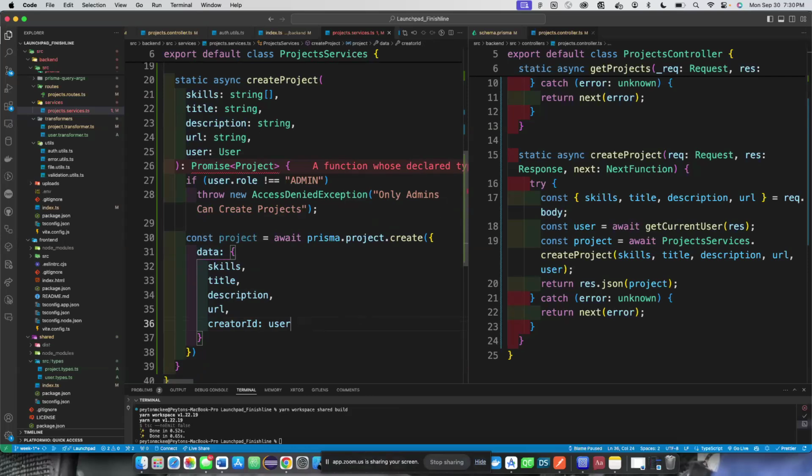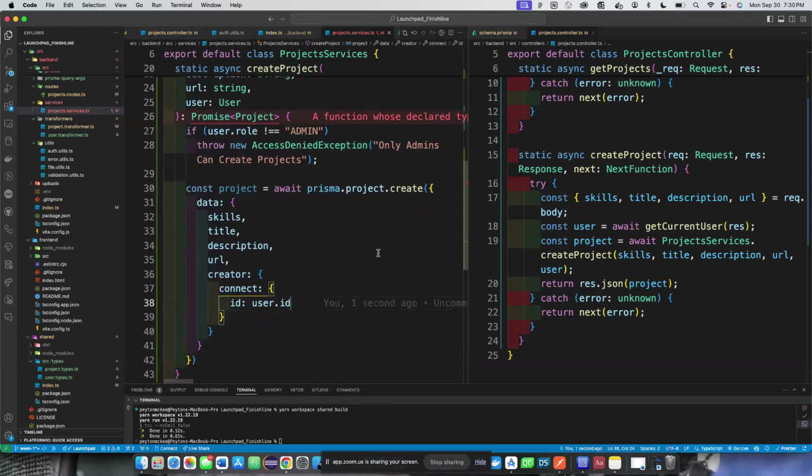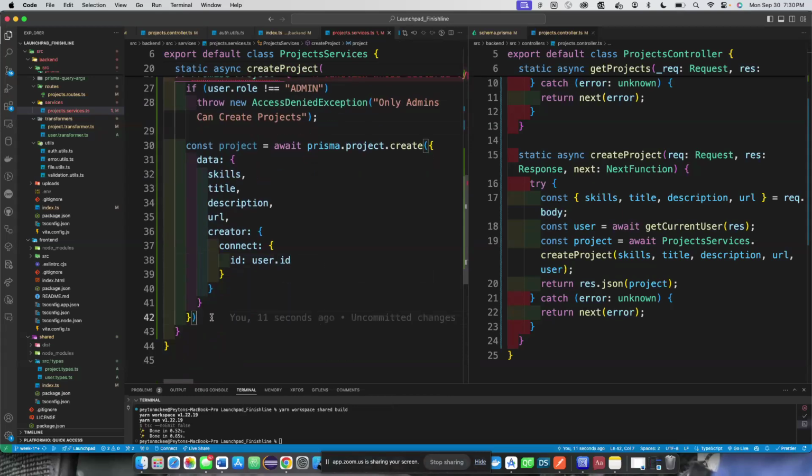It is connect. That's right. You can also do creator and then connect. Yes. And then you can say ID and you can say user.id. And that's technically better, but you can do either way. Either way will ideally create the foreign key constraint. You don't have to worry about what that means.